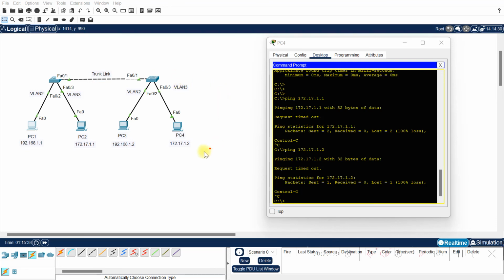In further lectures, we'll see how to configure inter-VLAN communication, for example VLAN 2 to VLAN 3. From PC1 to PC3, how can we make the communication possible, how can we configure it? There are several ways. So we'll check this in the next video. Okay, thank you.